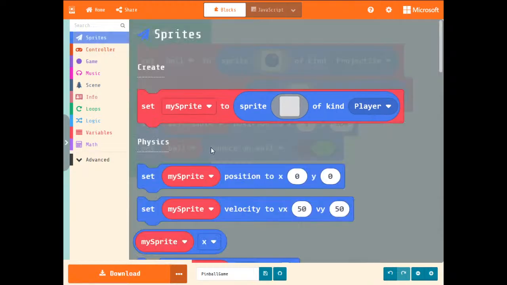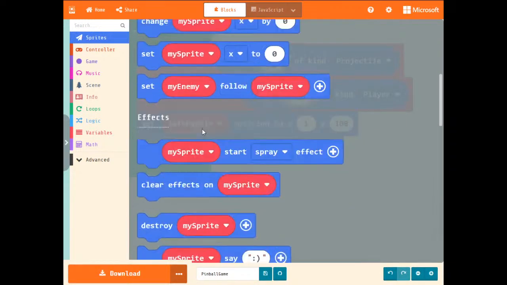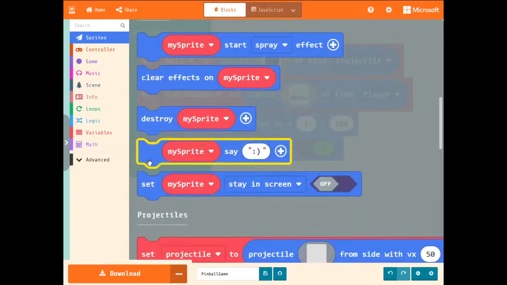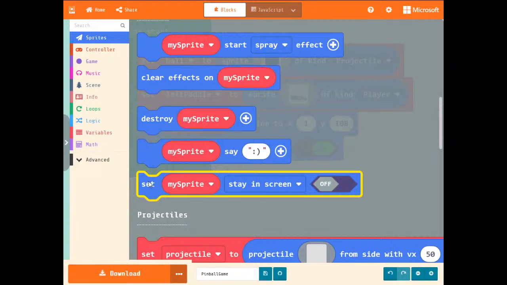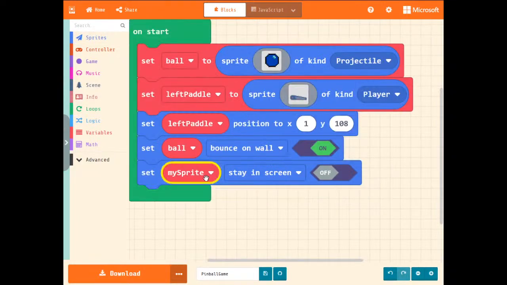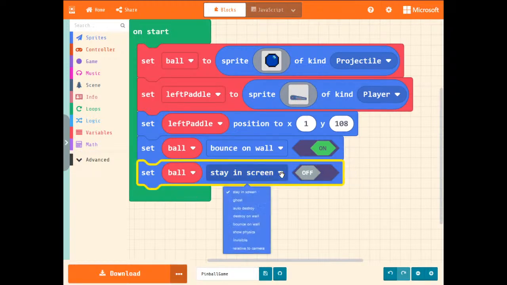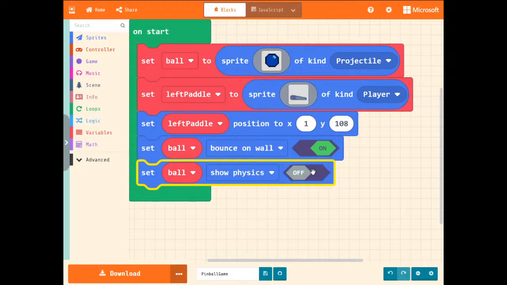So if you go to sprites again, and just as before, at the bottom of the effects tab, we've got set my sprite stay in screen. I'm going to change that to ball. And it's not going to stay in screen. It's going to show physics. And we're going to click on.